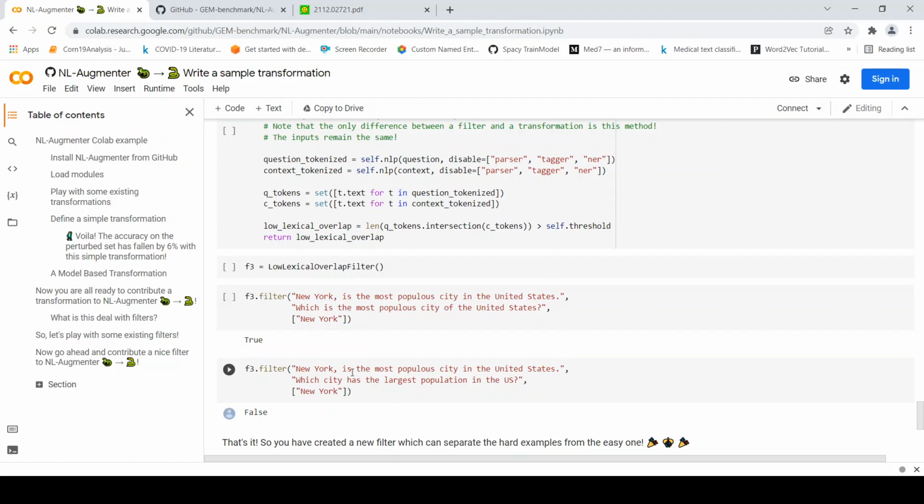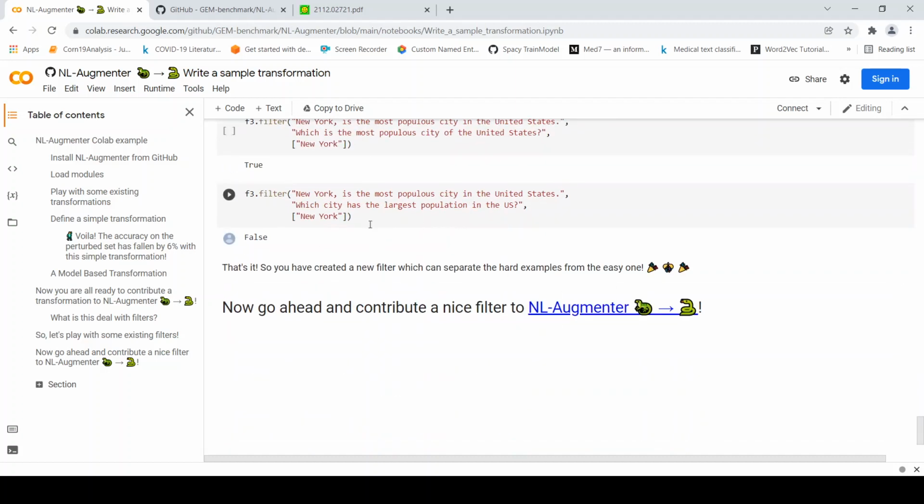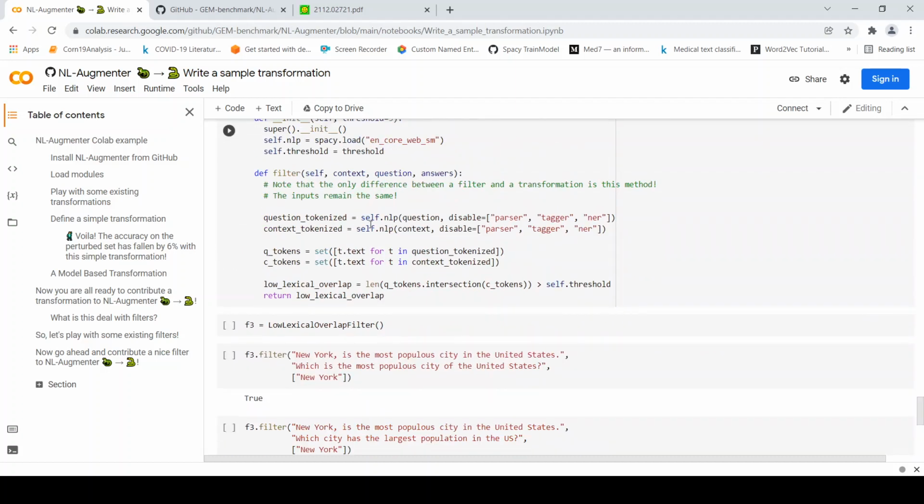But take New York is the most populous city in the United States, and the question, which city has the largest population in the US? Here, if you see, these are very close in terms of meaning, but lexically it is not very close. So this is false. In this way you can create multiple filters.